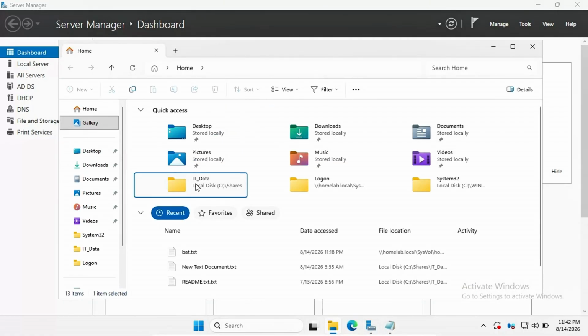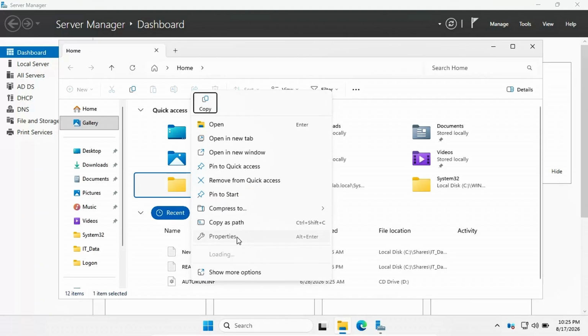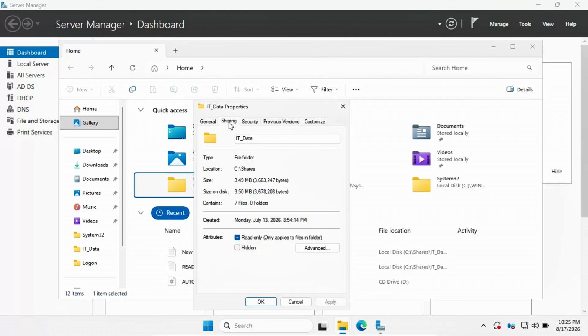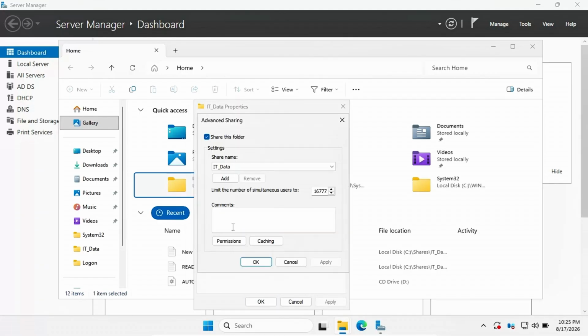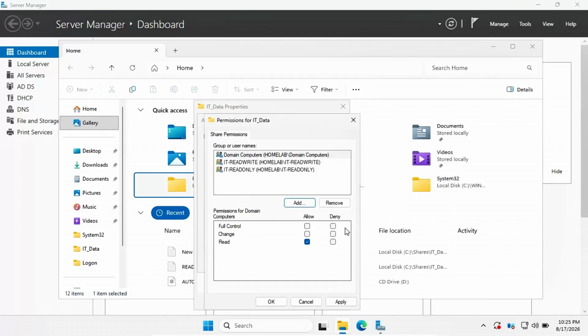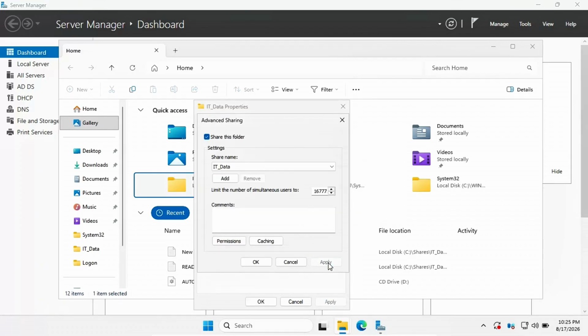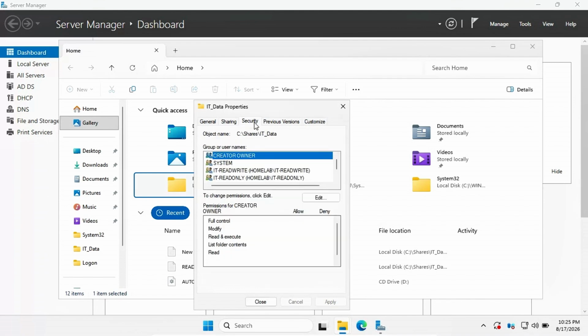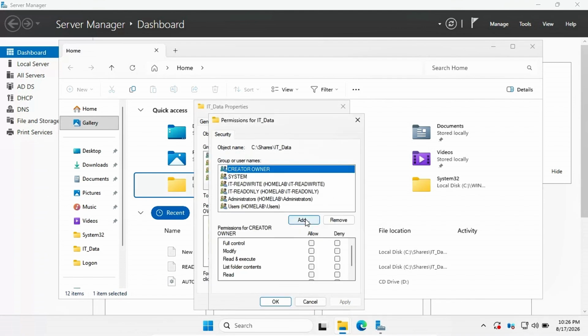Make sure the Bullzip installer is placed in a shared folder. In our case, the IT data folder is already shared from a previous video. Right-click the IT data folder, go to Properties, Sharing tab, Advanced Sharing, then Permissions. Click Add. Type Domain Computers, click Check Names, then OK. Give Domain Computers read permissions. Click Apply, then OK.